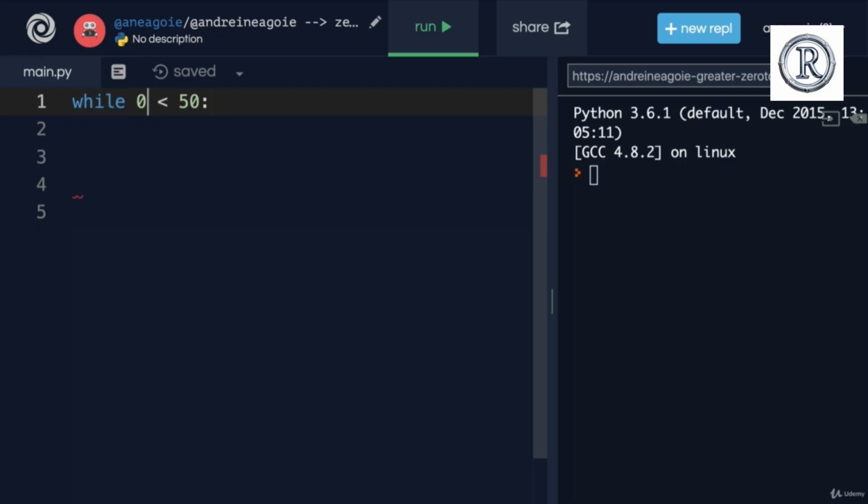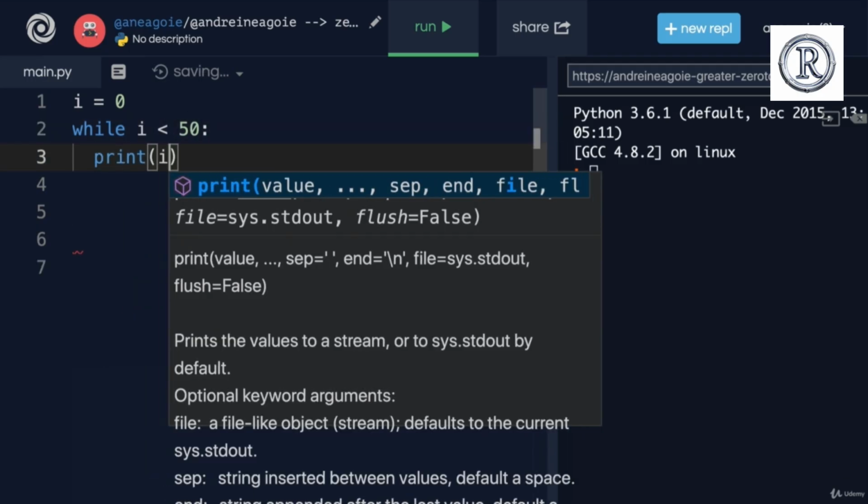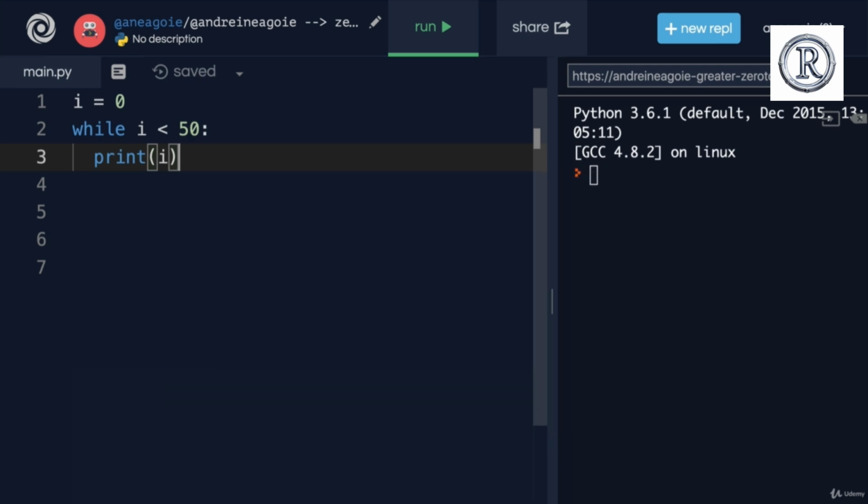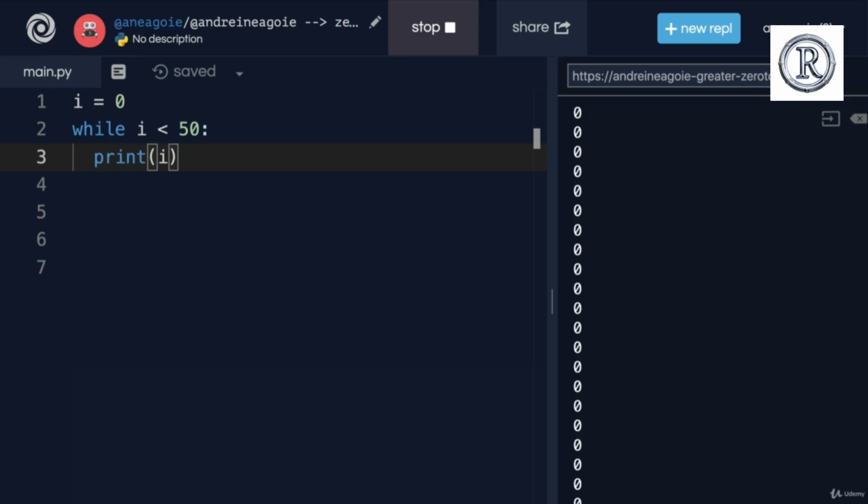Or I can say, for example, I equals 0, and I'm going to say while I is less than 50, print I. Now, if I ran this program, what do you think will happen? Let's find out. If I click run, all right, do you see that? I don't know if you can tell, but I'm scrolling right now through all of this. It's looping, looping, looping. And you see that the program is still running.